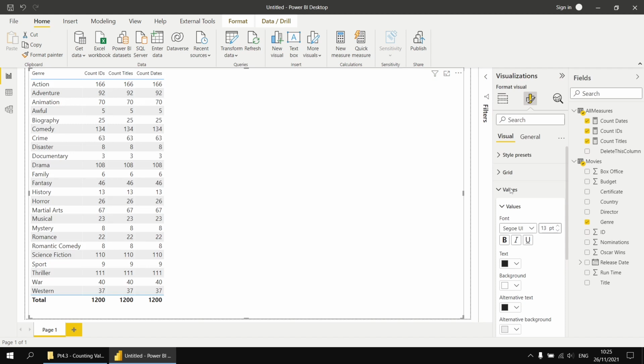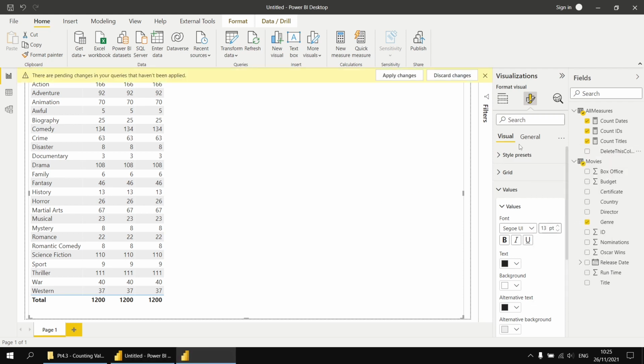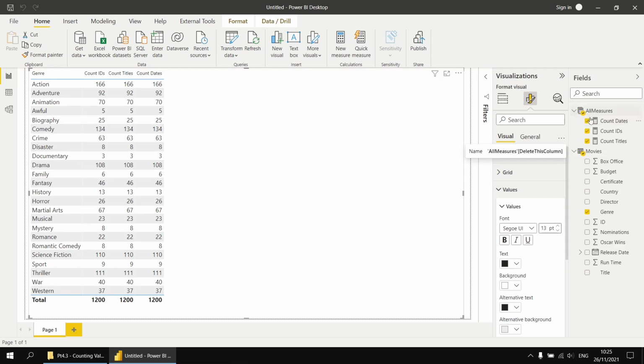Now that I've created my measures, I can get rid of the delete this column. So we can right click on that and choose to delete it from the model. Confirm that we want to do that. And that will make the table into a measures table. And there you can see that the COUNT function returns the same results whether you're counting numbers or text or dates.